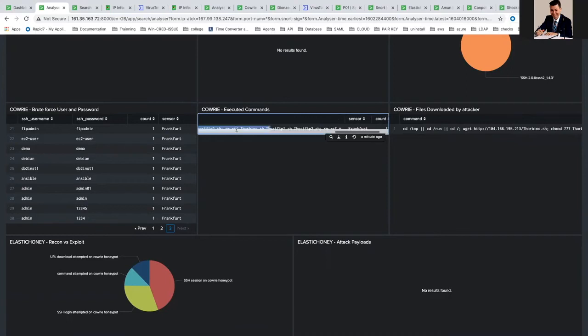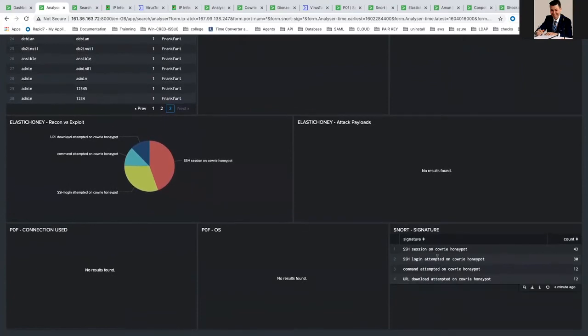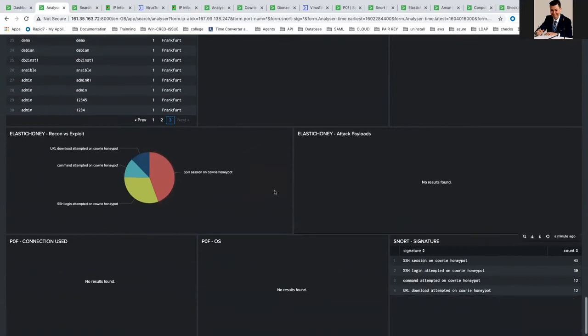So it's one line with a huge command that we have here, and we can see all these Snort signatures that almost match with the exploit. We have four. Sometimes it's able to capture more information. So we have SSH login, SSH session, command attempted, and download attempted, and both match. Sometimes, like the first example, we had more signatures for Snort.